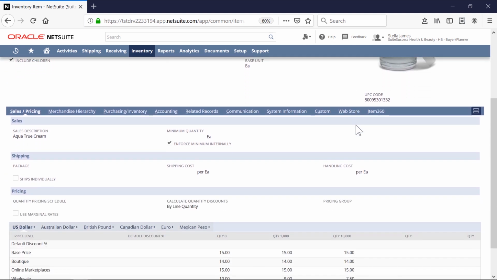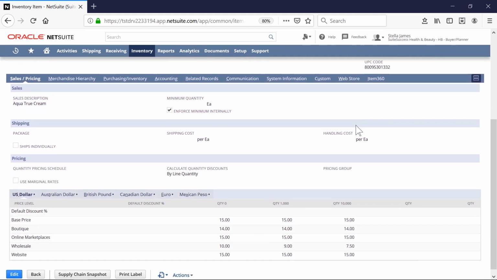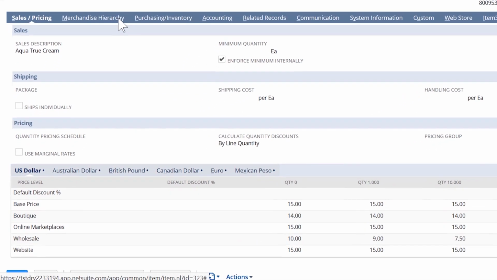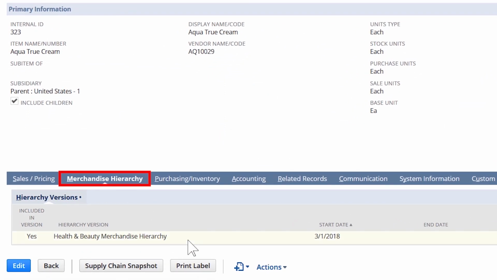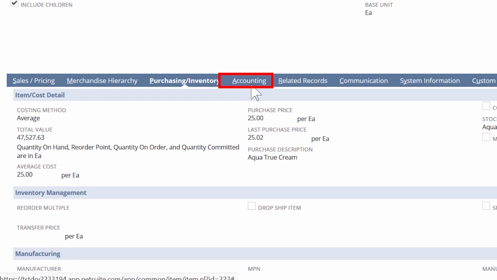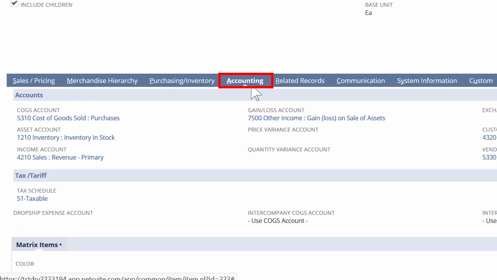On the tabs below, I can provide more detail, such as an item's pricing. I can set multiple pricing strategies based on both the customer and order channels. The item record stores the item's merchandise hierarchy, procurement strategy, and its accounting implications. NetSuite comes with pre-configured fields, but can be configured to store any attributes I may want to define.